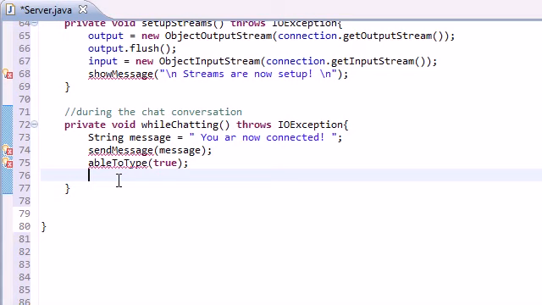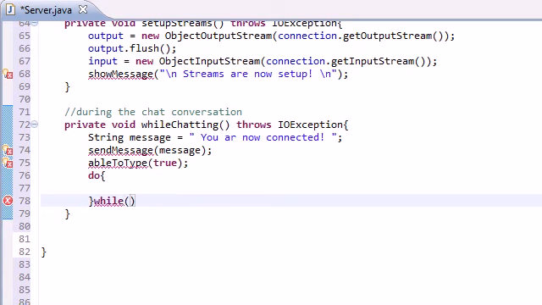So now, during the conversation, we're going to be putting everything into a do while loop. You probably thought that you never would use a do while loop, but this is one instance where you would. So you pretty much want to have a conversation while the client wants to, while you both want to.